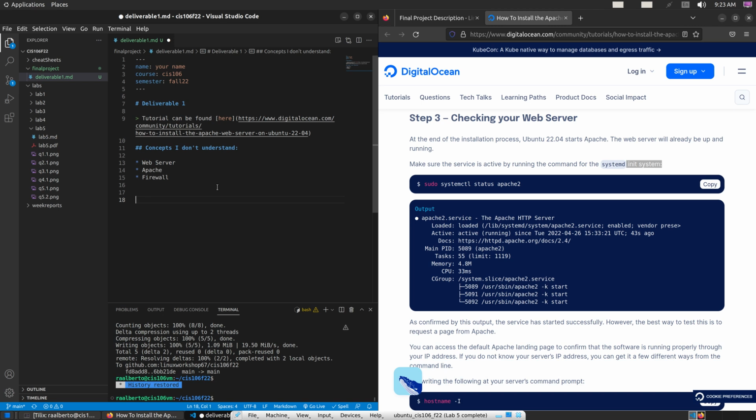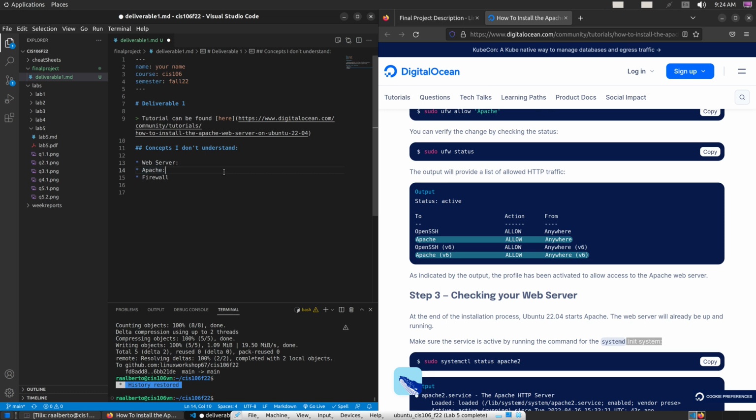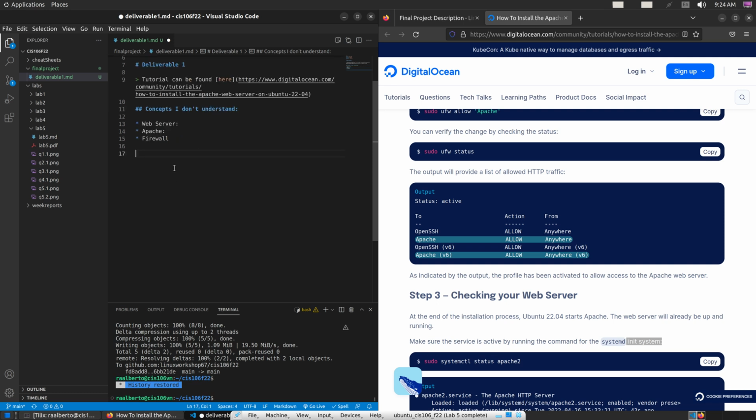Once you finish this part, you can format this however you like. You can simply do web server, then a colon, and then provide a definition of what a web server is. And then Apache, and then whatever definition you find of the term. Try to make it look pretty, try to make it look understandable. Whatever formatting you choose, I'm okay with, as long as I can read it and it's understandable. I'm not going to grade you down for whatever formatting you choose, but you need to make your document readable.